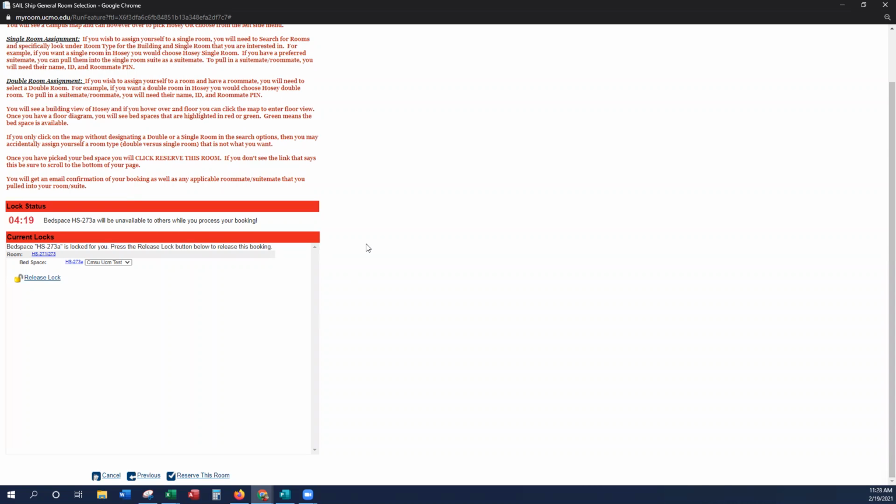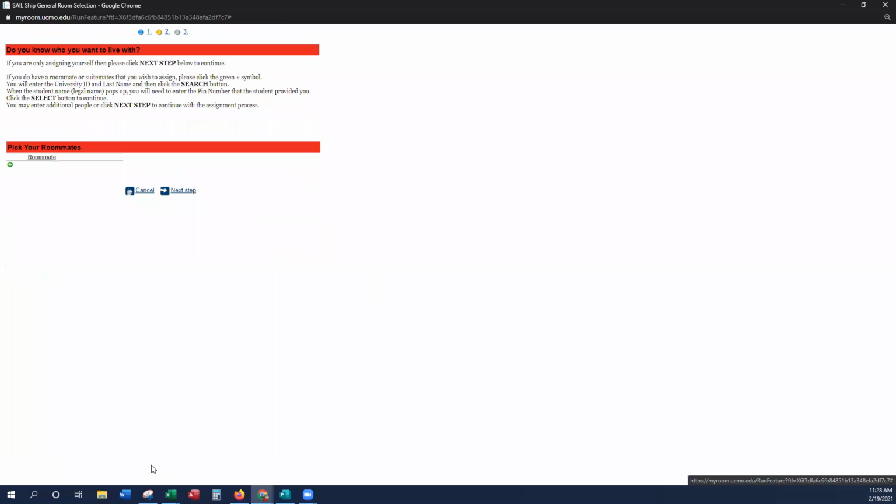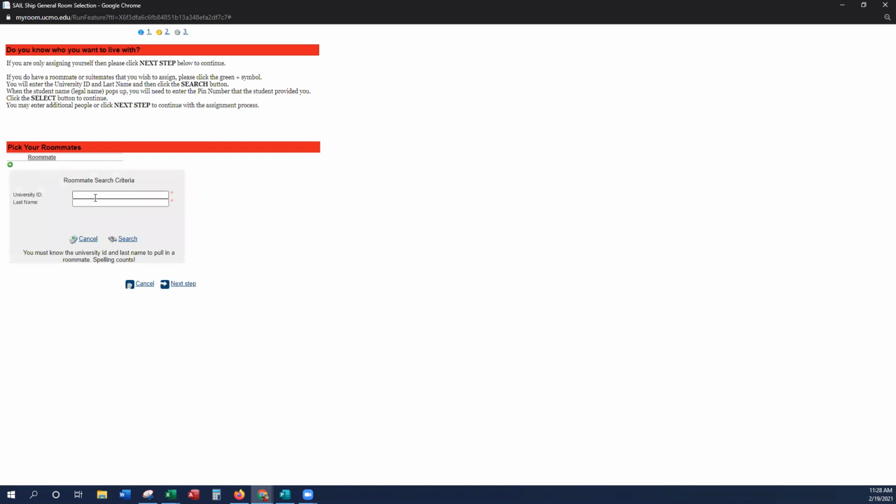If you wish to change this, you just need to revisit the general room selection link on the Housing Assignment Gateway to change your room space. We're going to circle back to as if we had a roommate. So in this instance, I want to bring in one other person to be my roommate or even my suite mate. So I'm going to enter their ID number, their last name, click search.